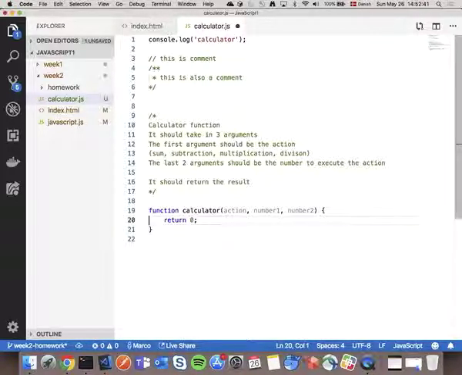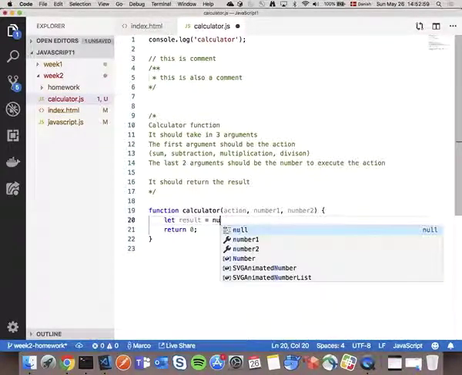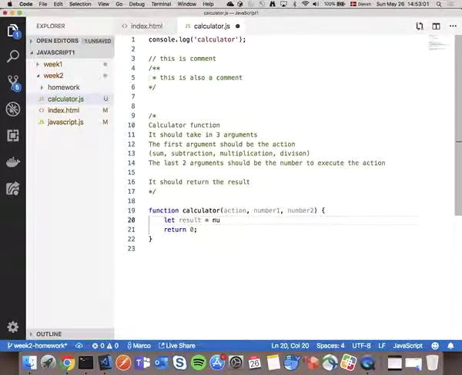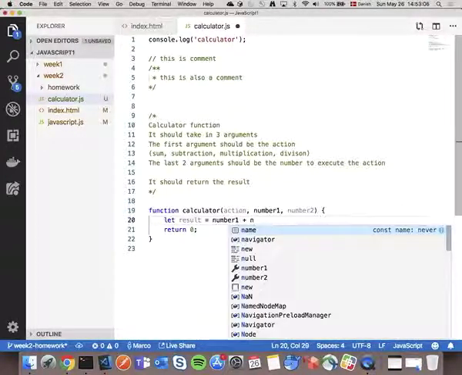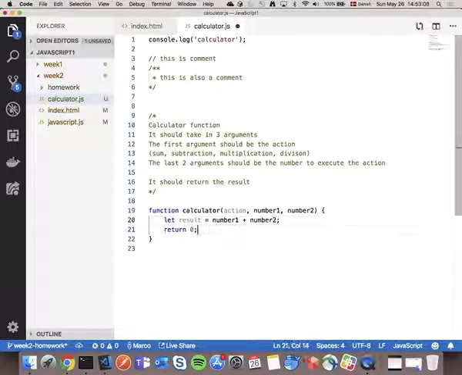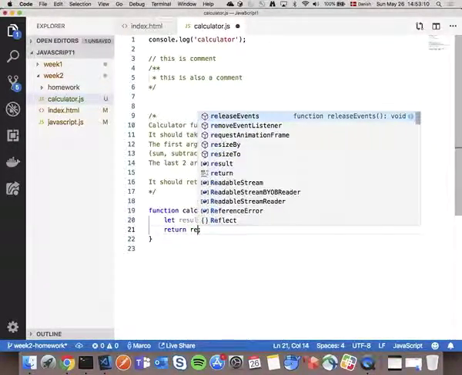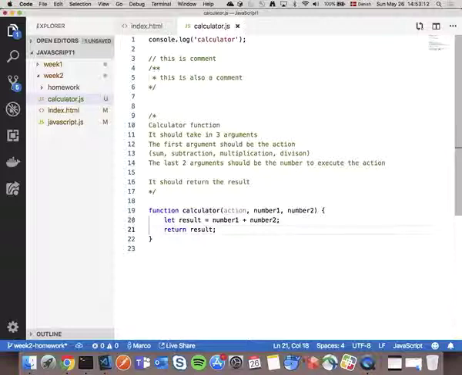Okay, so now we could, let's first try to make the sum, even without anything else. Let's make the sum. So we can have a let result equals number 1 plus number 2. And then of course we should return the result.